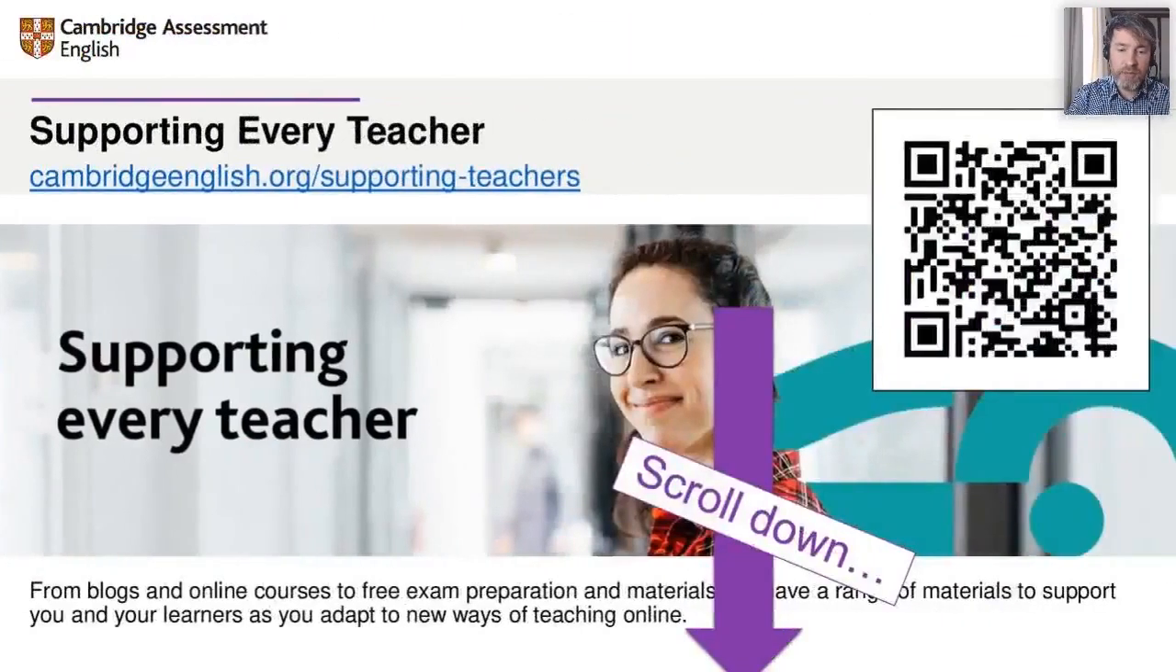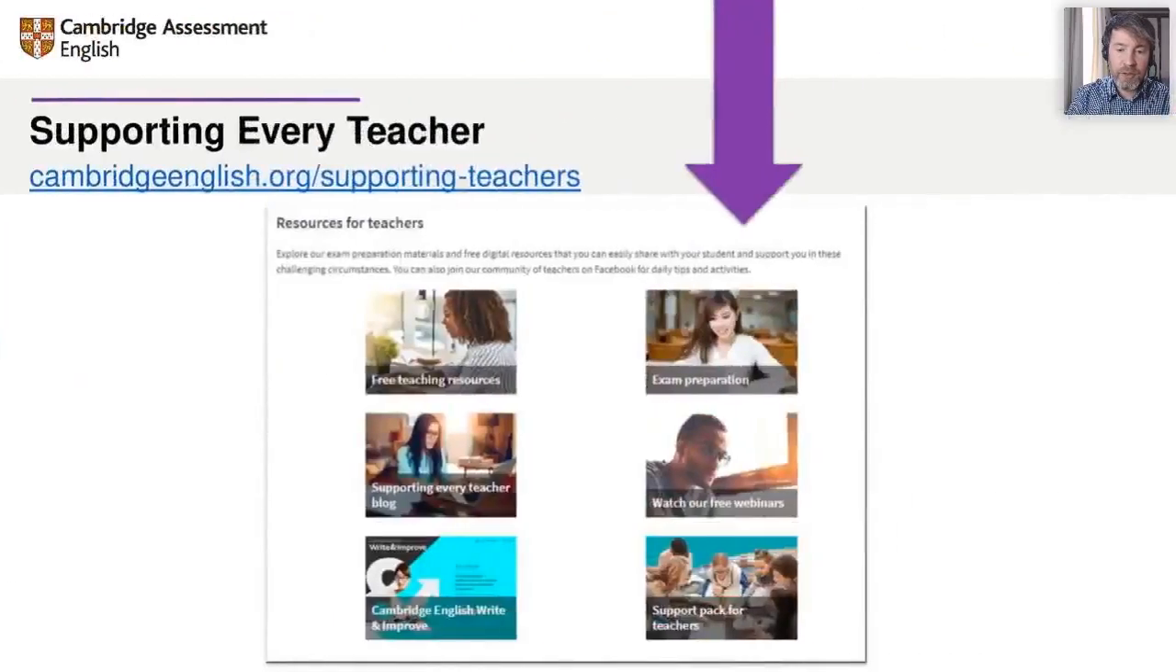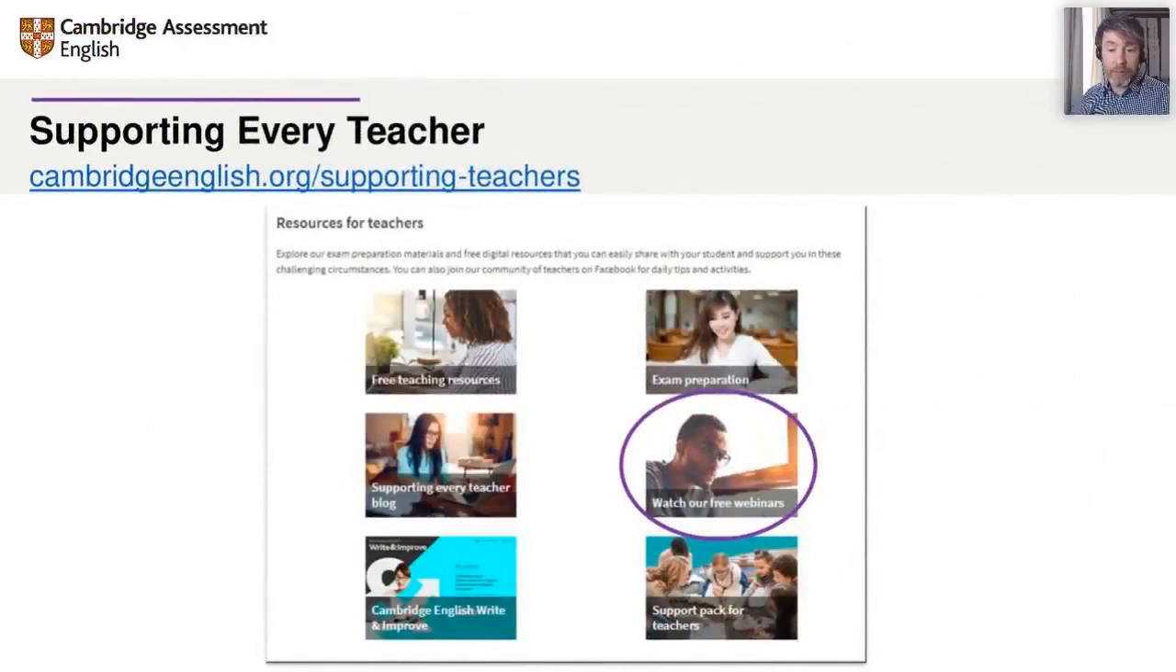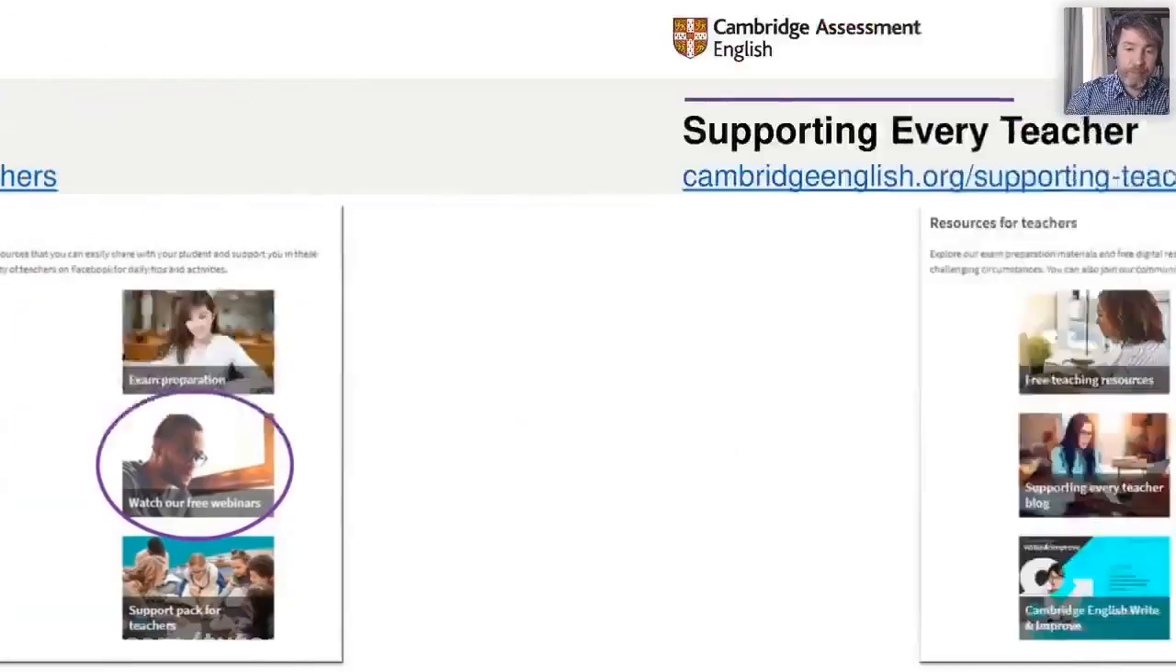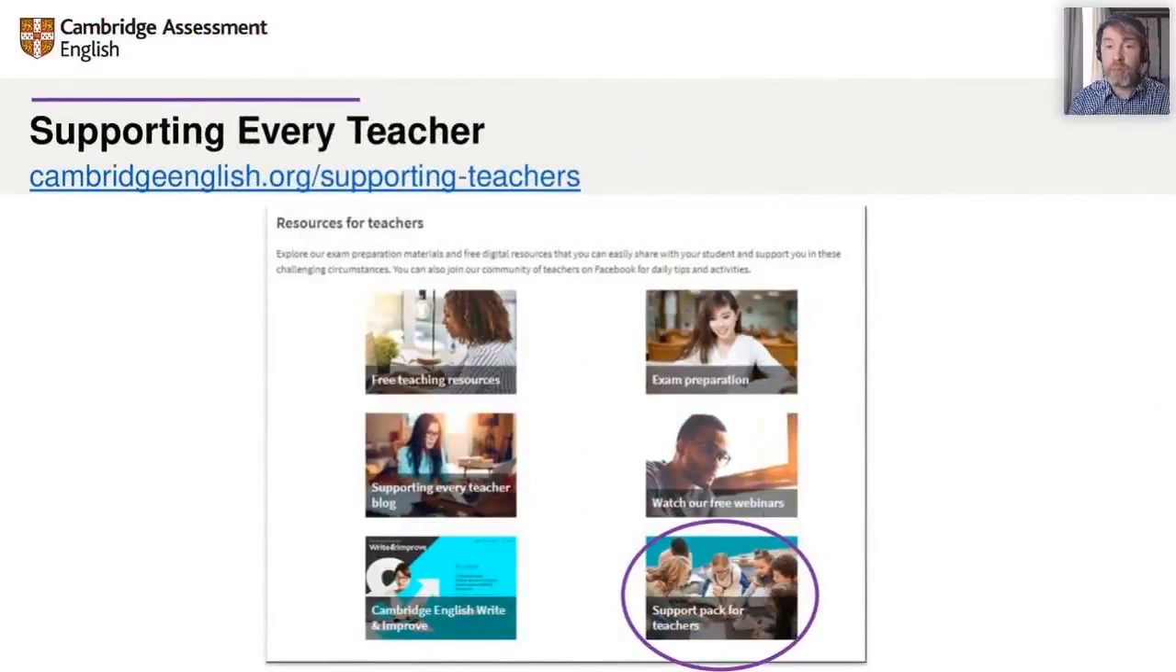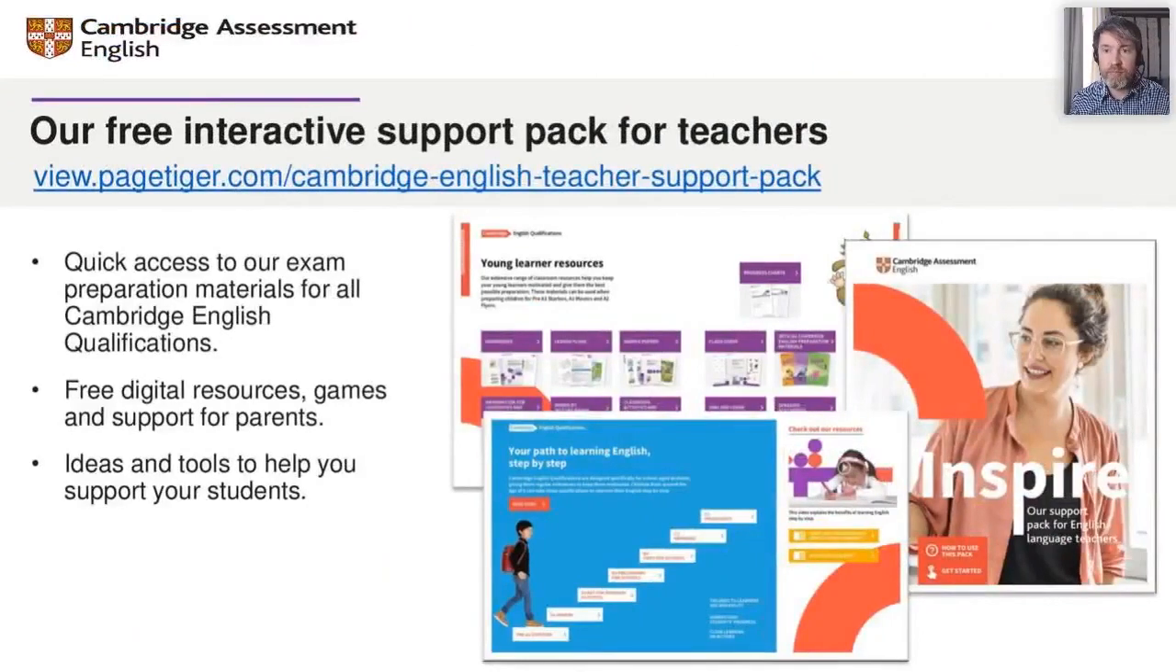And if you scroll down, you'll see something a little bit like this. It has a number of options, one of which is our free webinars, and that's where you can find a whole catalogue of webinars, much like the one that you're participating in now. There's also a support pack for teachers. Let's have a look at that. That contains lots of useful content, advice, and links to extra resources for specific exams, levels, and skills.